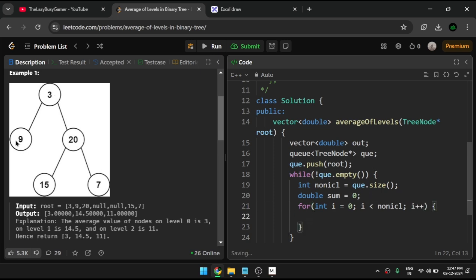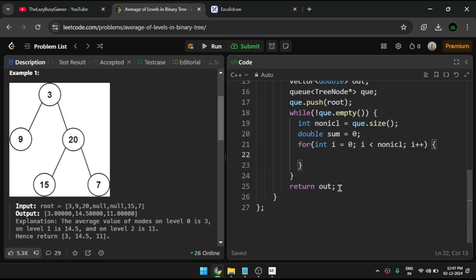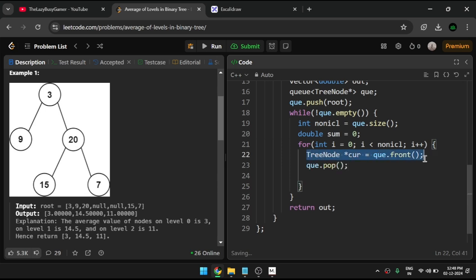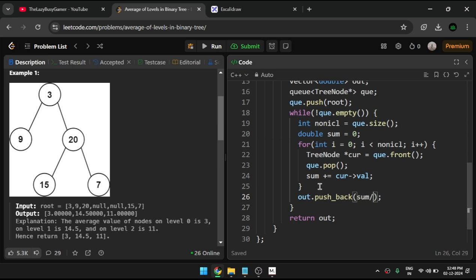So we are going to loop over all of the nodes in the current level, taking the node at the front, and then we're going to pop. So we get the node, we pop, we do sum plus equals node dot val, and at the end we are going to out dot push back the sum divided by.